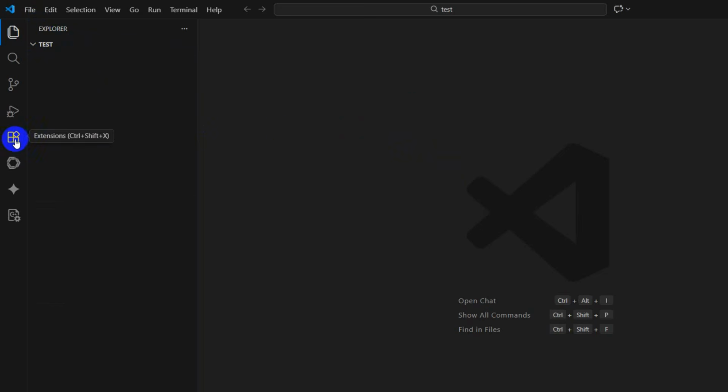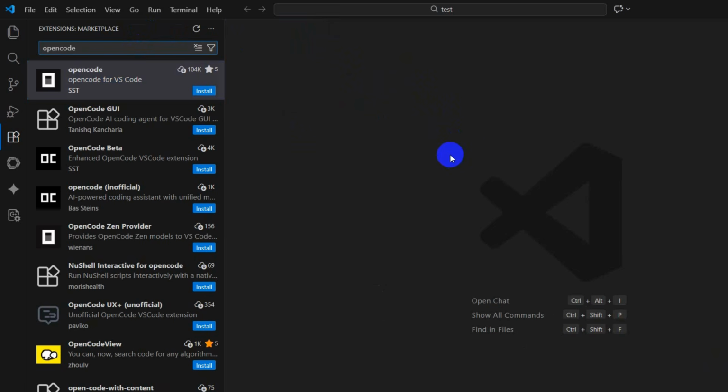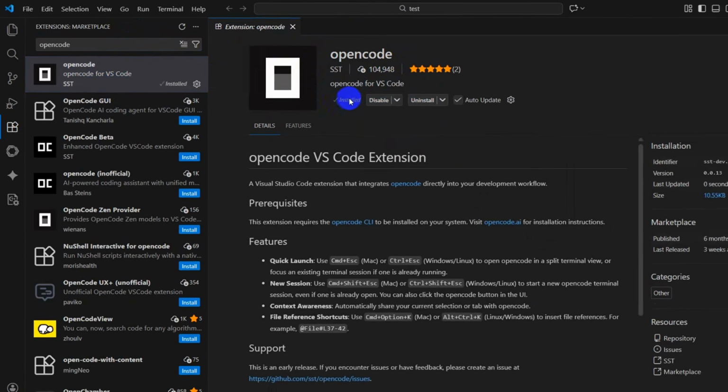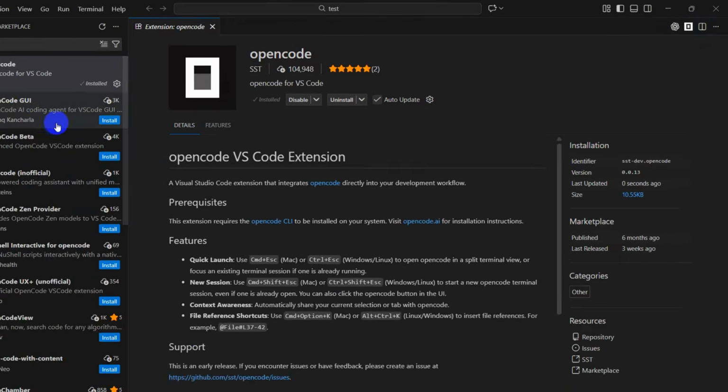Right now, here on the left side of VS Code, you will see the Extensions option. You need to click on this, and then here you can see the search option. In the search, we are going to write OpenCode. Here you can see OpenCode, and it has over 100k downloads. Just click on this, then click on Install, and it will install OpenCode. Once it is installed, on the right side at the top corner, you will see this icon. This is the OpenCode icon.